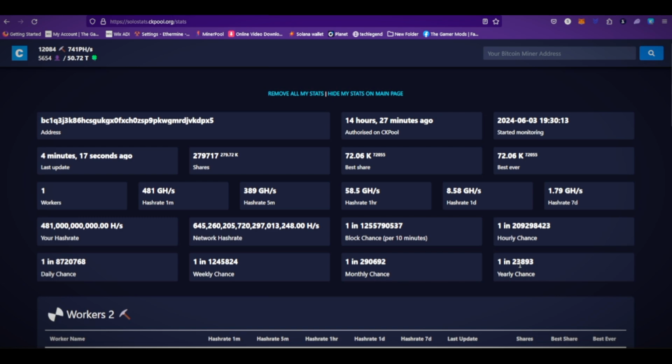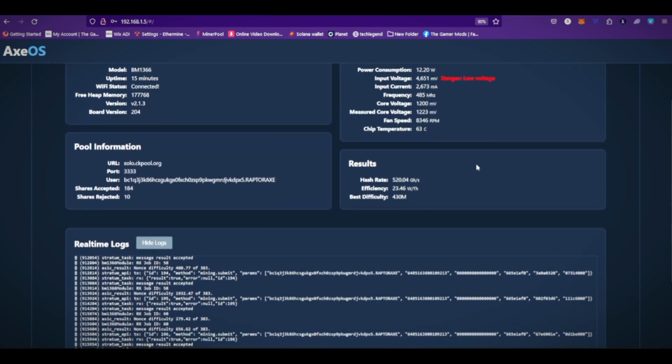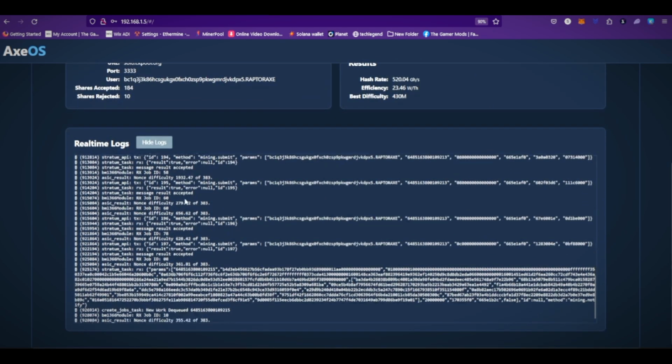1 in 23,893 years to find one Bitcoin block. It's all about your luck. If you are lucky, you hit a Bitcoin solo block with minimum hash rate. The XOS and miner uptime is 15 minutes, and chip temperature is 63, normal, hash rate is above 500 gigahash, that's good. Power consumption is 12 watts, and our real-time log.